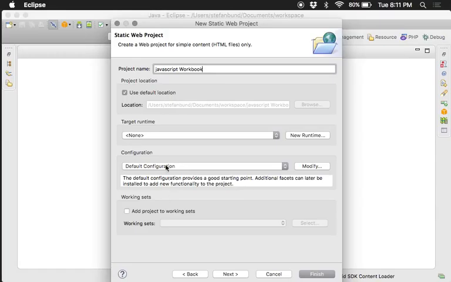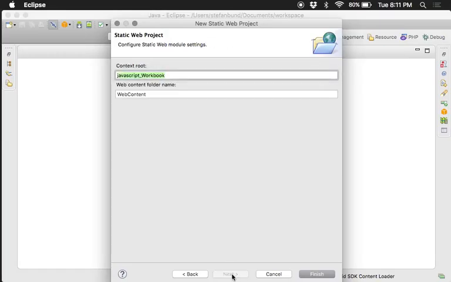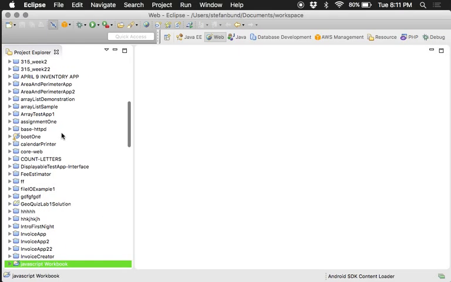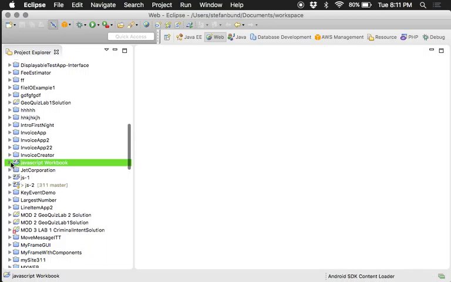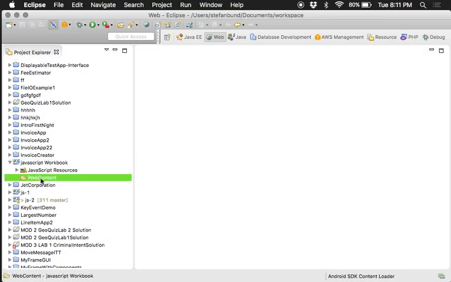So we don't have a target runtime, no default. It's just a very basic configuration. And then we'll take a look at the project as it boots up. The JavaScript workbook is going to be here. I have a lot of projects. You might not have as many.